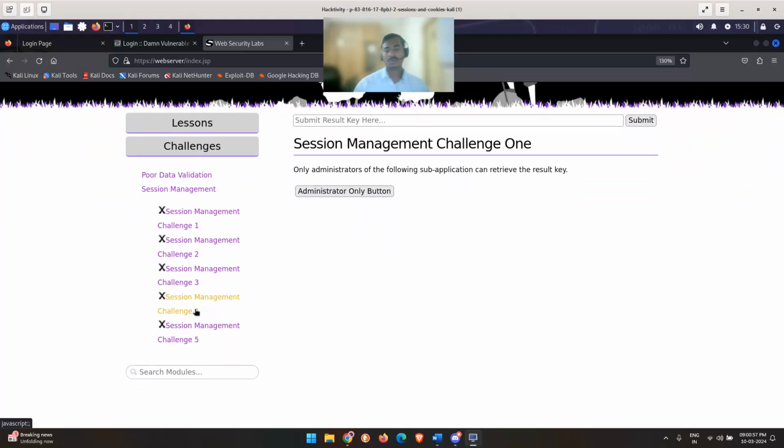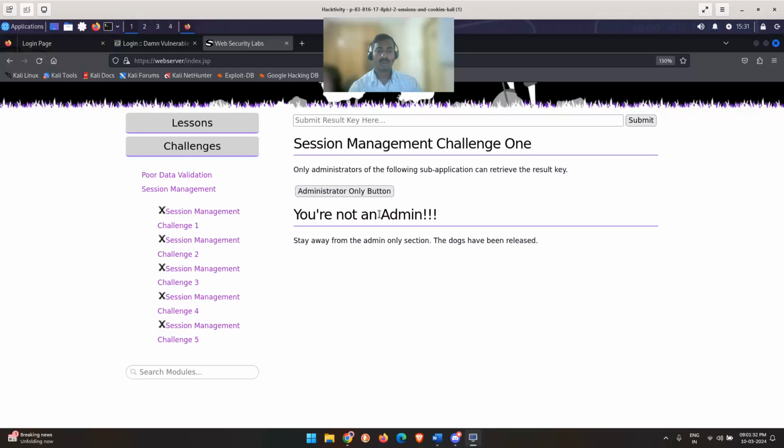Usually session management is where the applications will identify who you are, like a regular user or a privileged user. And based on how they identify you, they'll try to give you specific kinds of controls. For example, in this case, it will identify if I'm a privileged user or not, administrator or not. And if I am administrator, it will provide me some other sensitive details. However, as of now, I'm not. I'm just a regular user. So if I click on the administrator only button, it says that I am not an admin.